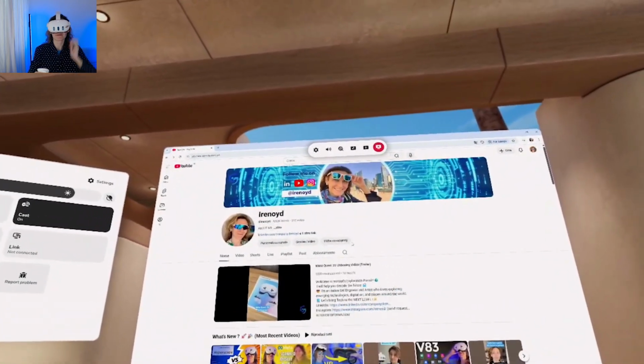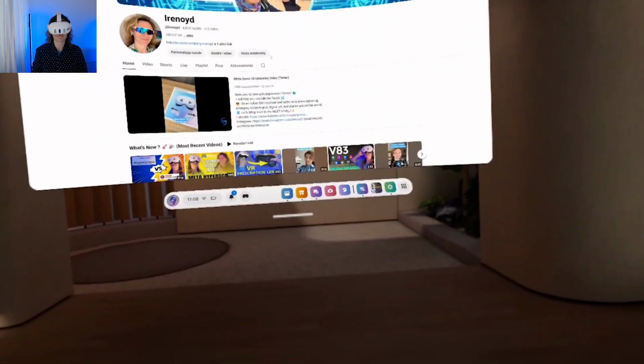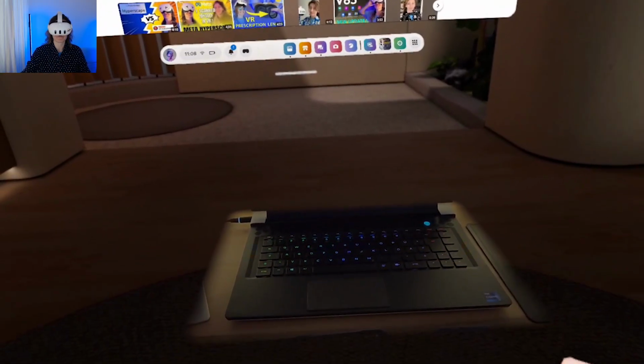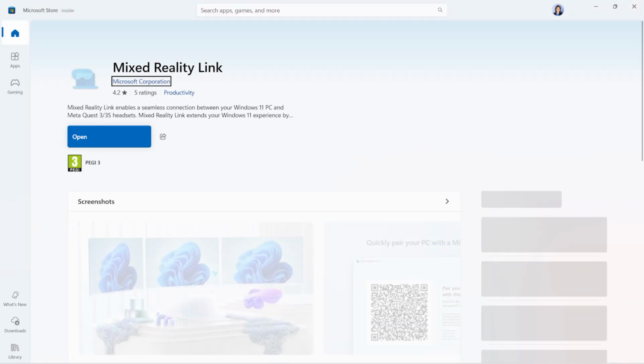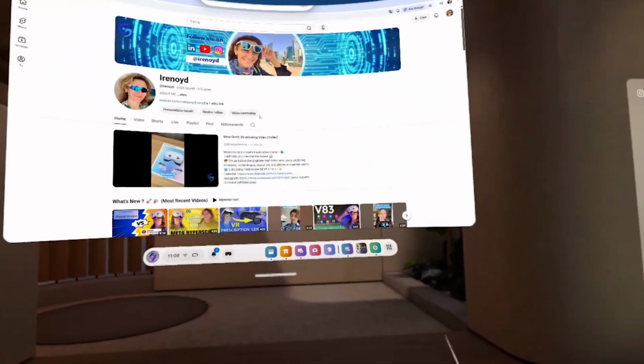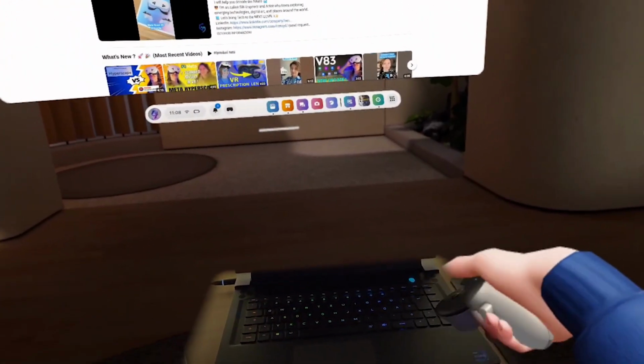How can you use your computer remotely from your Meta Quest 3 or 3S headset? This is possible thanks to an application called Mixed Reality Link. Okay, so how can you get this up?